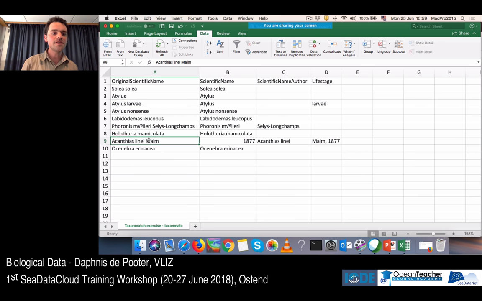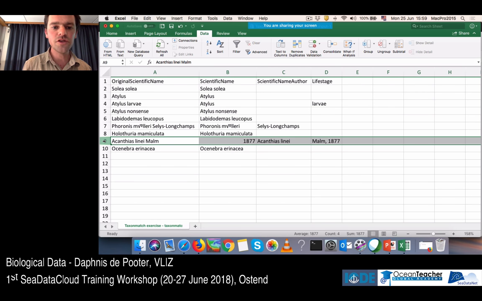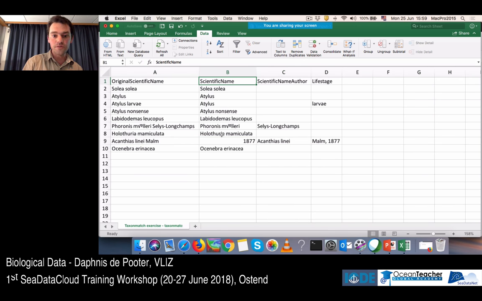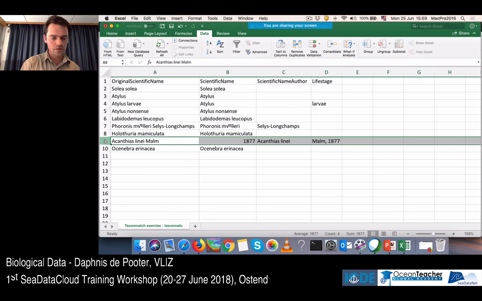Well, okay, it's a comma separated file, so there was a comma right here, so this color is a little bit not as it should be. But you should clean up your scientific names and keep them. And have the clean scientific names, and then another column with the author, and then another column with the life stage. I think I'm going to remove this one.